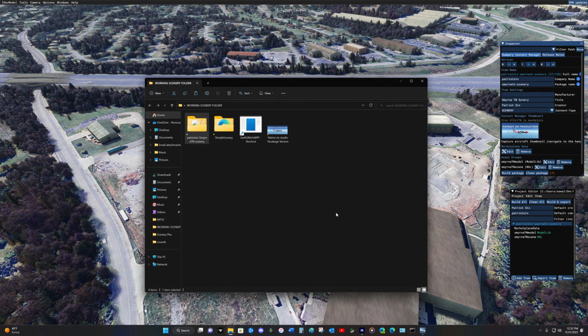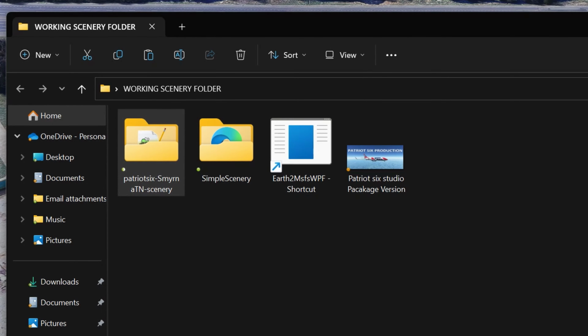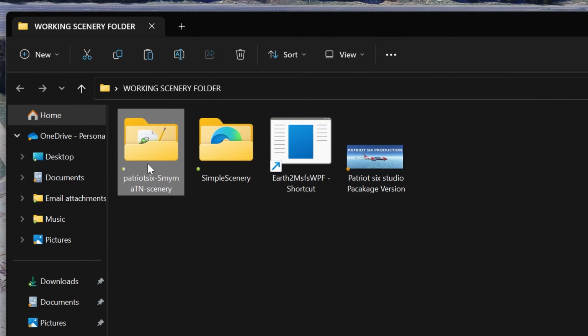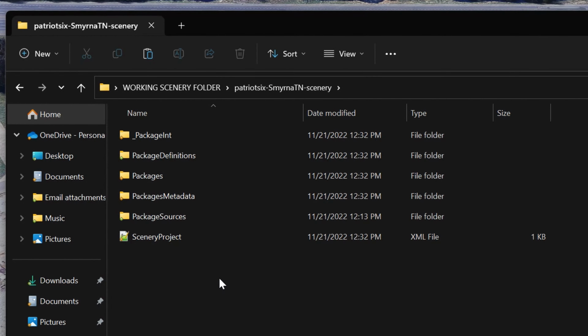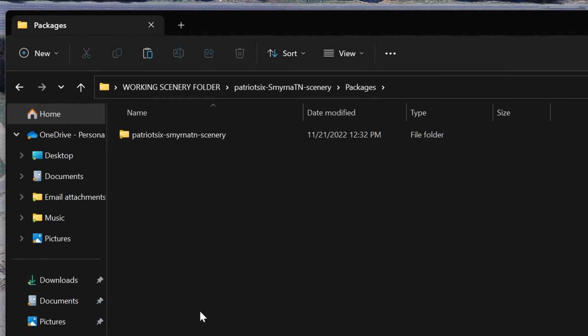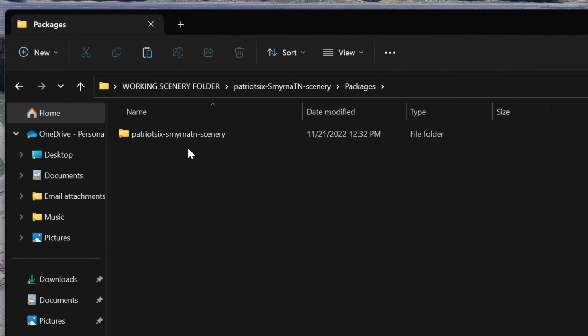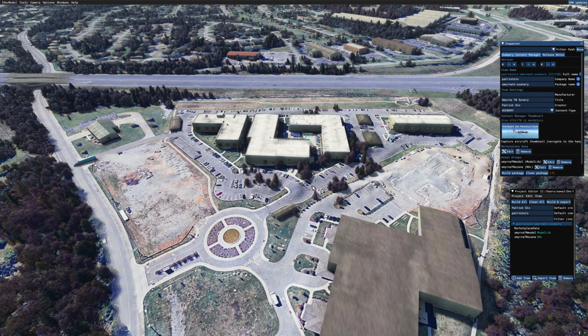Now I'll pull up the working scenery folder and test it. Now I'm going to open the scenery folder I'm working on. And if I open packages, you will see what the package name is going to be. Patriot 6 Smyrna, Tennessee Scenery. That's exactly what we're looking for. And now I want to test the package, so I'm going to make a few small changes, save the changes, build the package, put the package in the community folder, and test it.